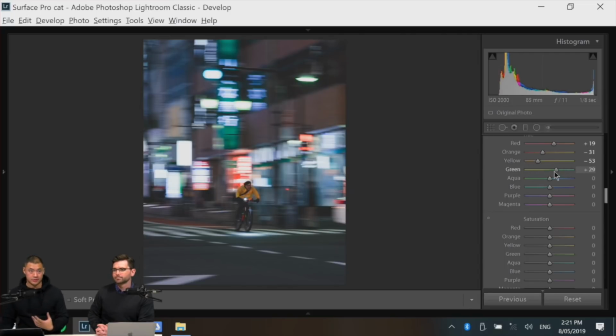Greens are notoriously difficult for me because I don't generally, and I'm sorry if you like greens out there, I don't generally like green in my images. I thought you were about to say you're colorblind. No. Like, because I can't see it. Yeah, I'm just winging it. Yeah.